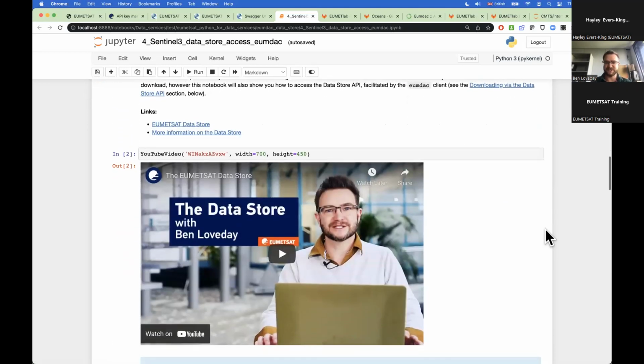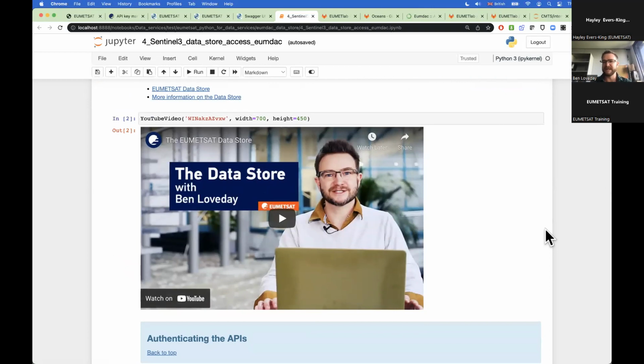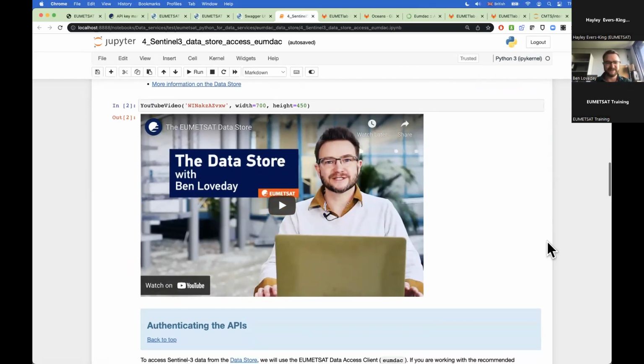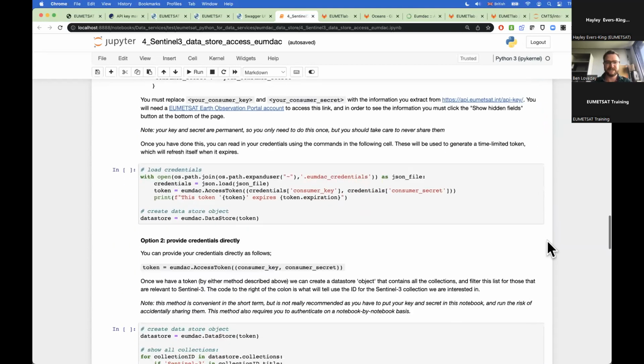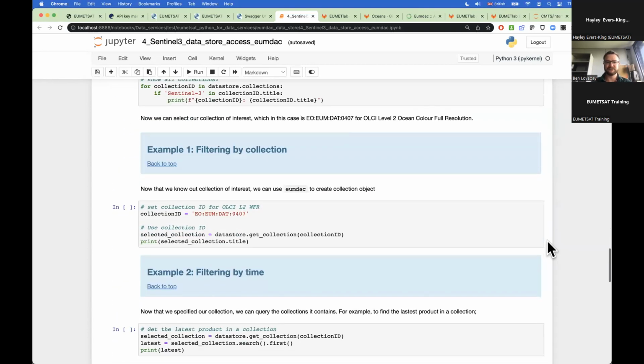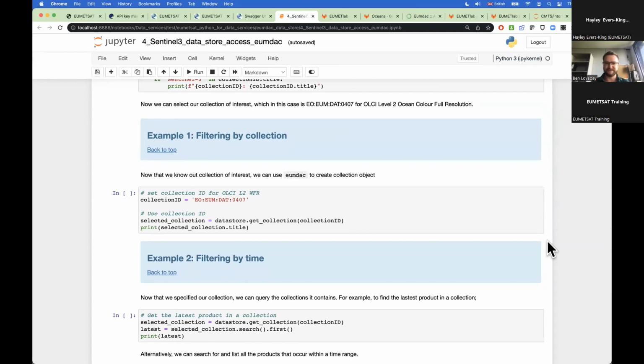It tells you a bit about the data store, gives you a more lengthy walk through of how to interface with the GUI, how to authenticate to be able to interface with the APIs, and how to install it. And then once we've got this set up, we can walk through some of the different options that you can do just by calling the Python-based libraries. For example, filtering by collection, as we did before from the command line, we can just get a selected collection just by providing the collection ID to this getCollection method.